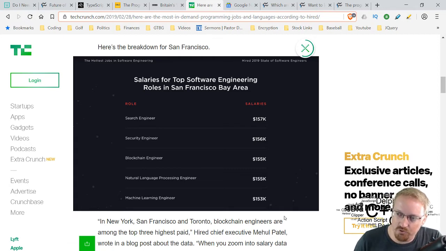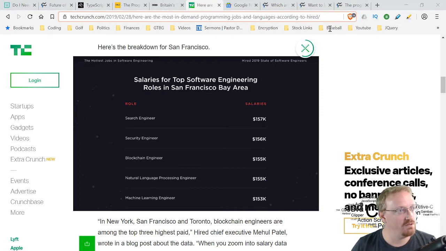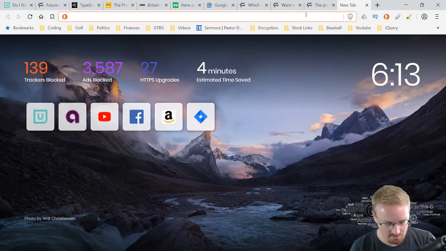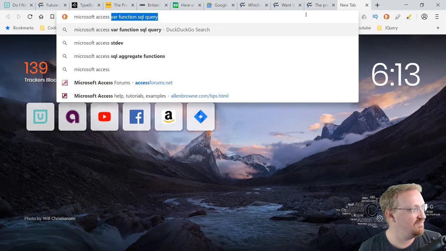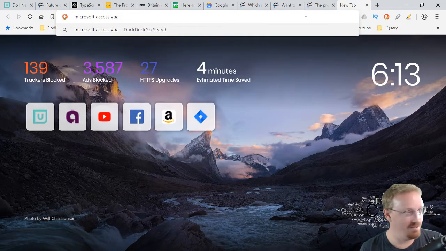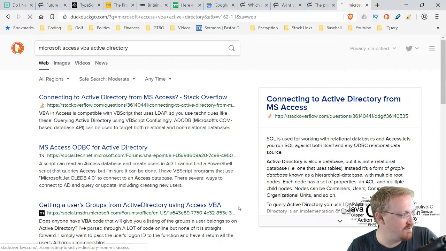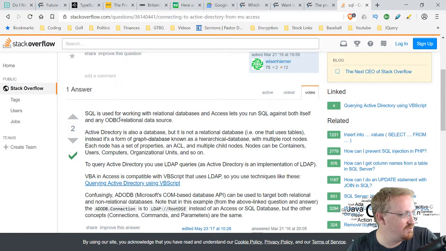Gavda says, how would you query Active Directory with Access VBA? Ergo, to extract and update user details. Thanks. Once again, you're going to have to use a third-party library to connect to Active Directory in order to make that work. So you guys can do a search for Active Directory in VBA. Let me just pull this up here. So we'll do Microsoft Access VBA Active Directory. Connecting to Active Directory from Microsoft Access. Let's see what they got here. SQL is used for working with relational databases. Yeah, so that's kind of a quick little check.